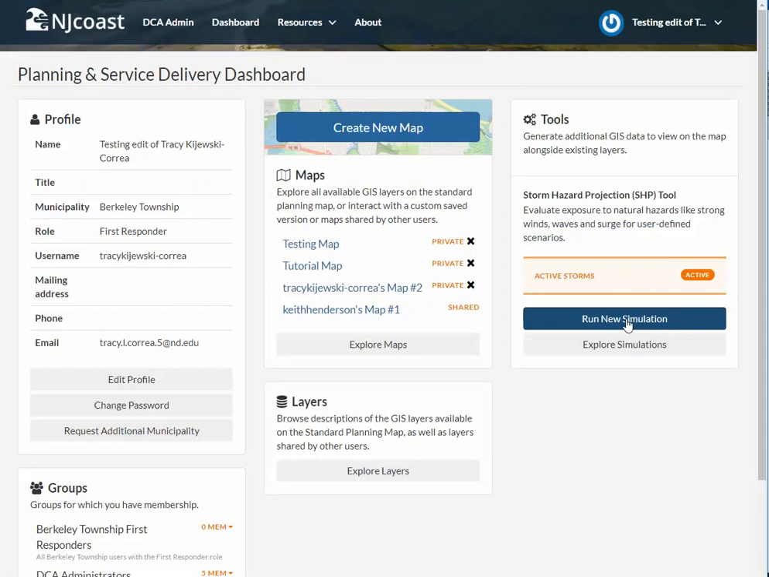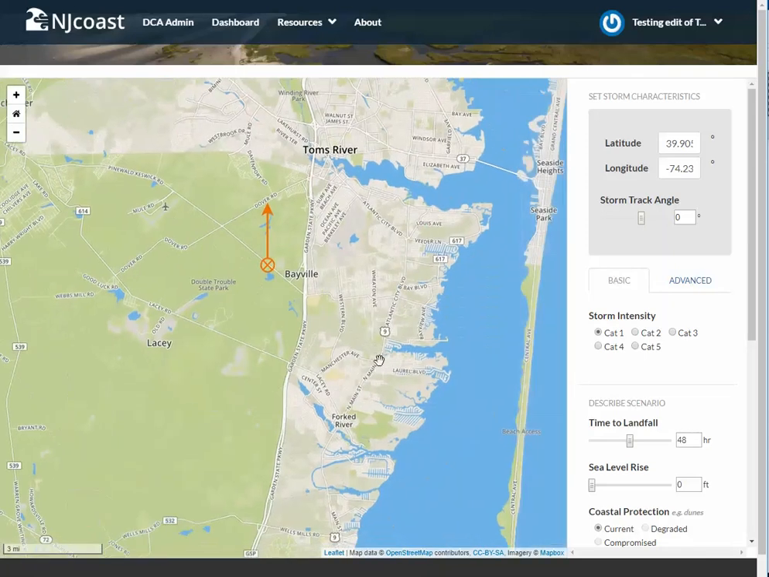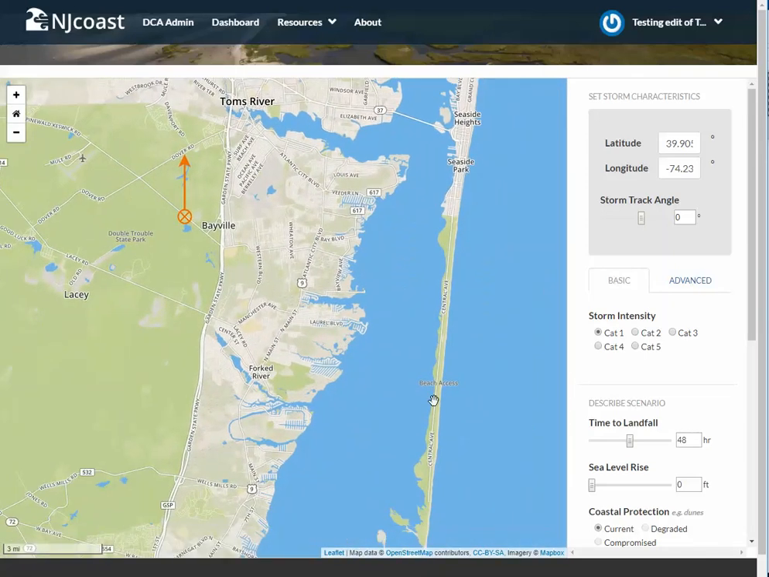So if I click Run New Simulation here, I'm going to come into a map that's centered on my municipality. I'm going to zoom out a bit so I can see the coast. And what we're going to do right now is called a custom storm simulation. Now when there's an active storm, the tool is automatically going to run and do the simulation for you. You don't need to do any kind of work.